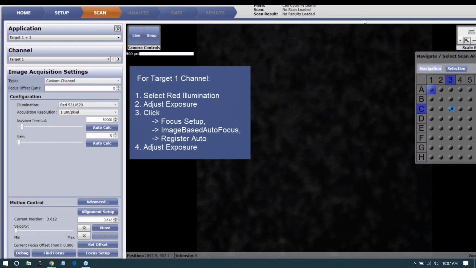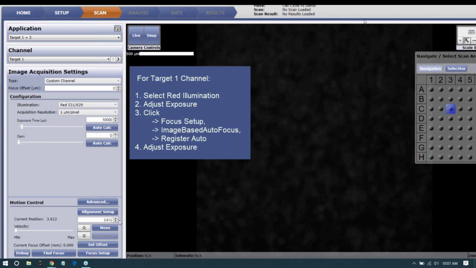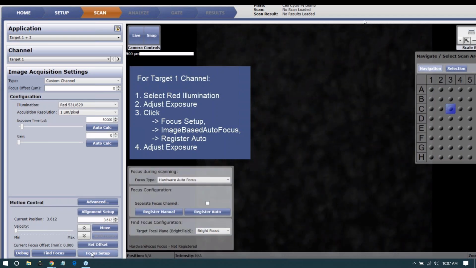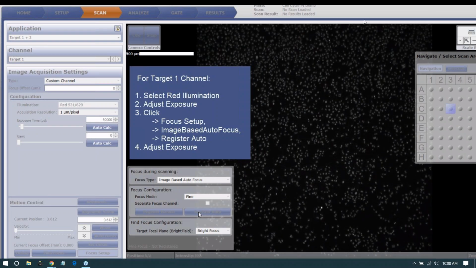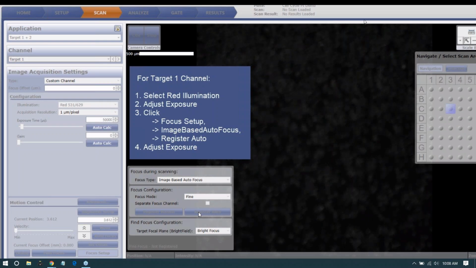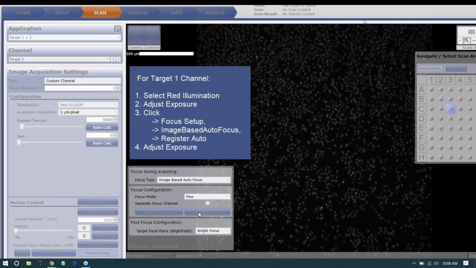So we'll just move over to a well that's C3 so we can register over on that well. And again, there's still a little out of focus. So let's click Focus Setup at the bottom. And this time we're going to check image-based autofocus instead of hardware because we want to have good, crisp images. And then we'll click Register Auto. So this means the system will actually study the cells in the image in fluorescence on every well until they're in focus and then take the picture.